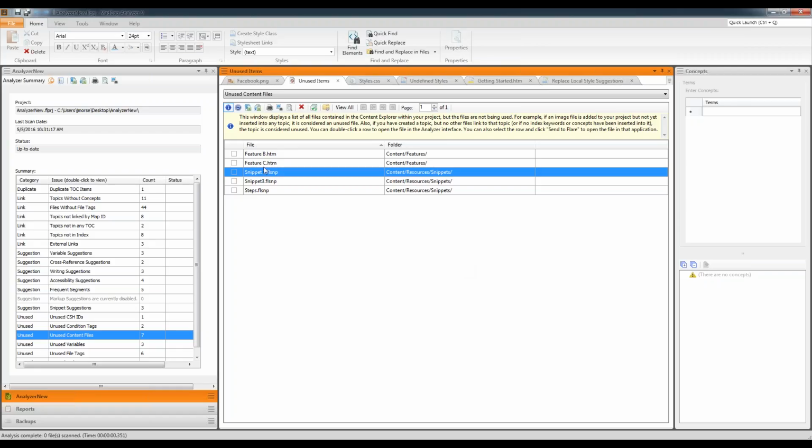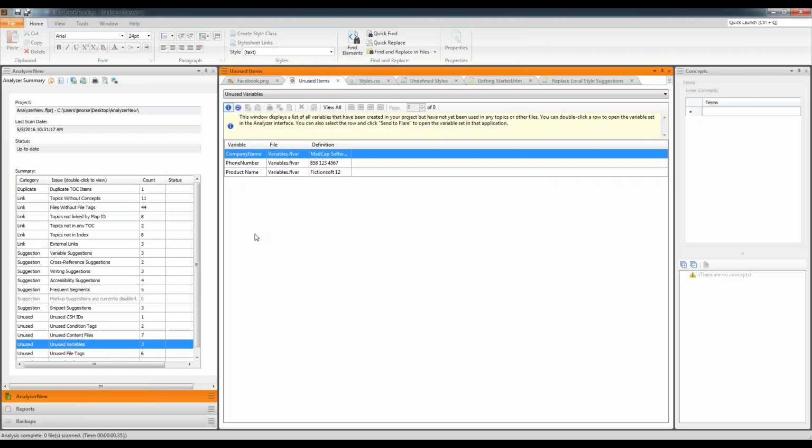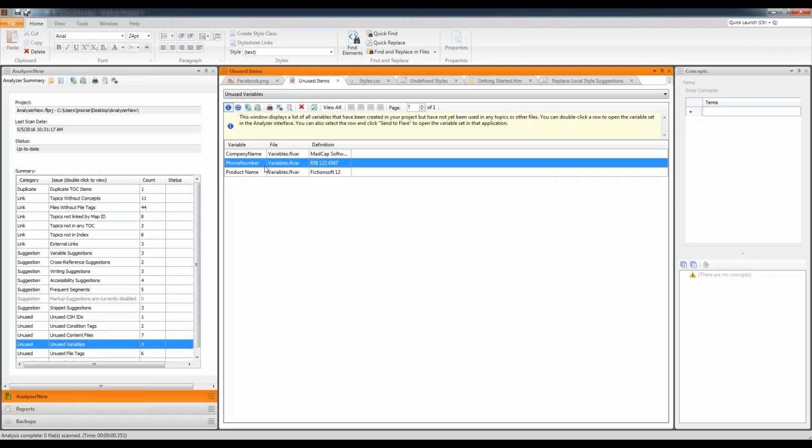So in addition to all the files that live in your Content Explorer, I can also see things that live in my project organizer. Maybe I've got a bunch of unused variables in my project that I don't need anymore. Well, I can click in here and I can actually delete them. I can get rid of them right here within this user interface.